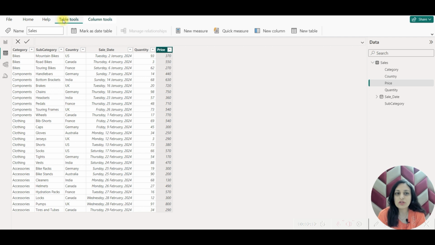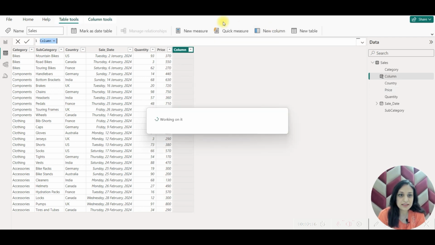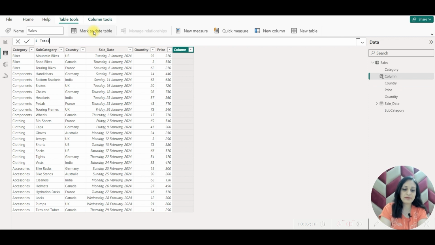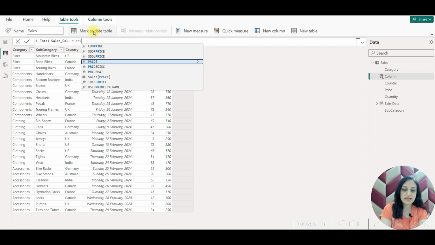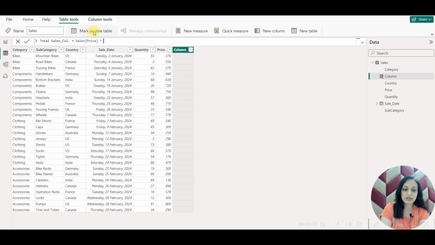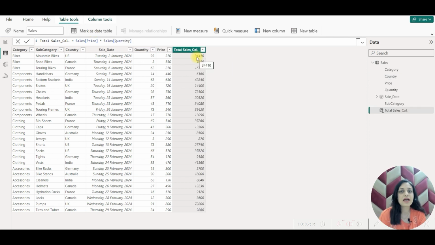So I want to add a new column. I'll go to table tools, add a new column. Let me name it as total sales column. I'll calculate it as price into quantity from the sales table. And now I have row wise values in my total sales column.